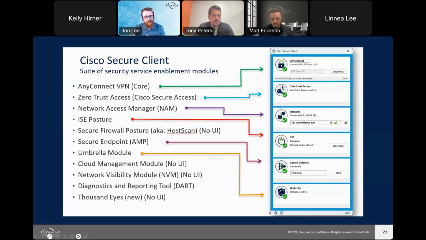A new one that is in there is the ThousandEyes reporting. So now the ThousandEyes Endpoint Agent, which many of you have probably heard about, is also a part of this package, or can be a part of this package if you run the enablement tool. And then you get those synthetic tests and that user experience monitoring right alongside your Zero Trust Access modules and your AnyConnect VPN.